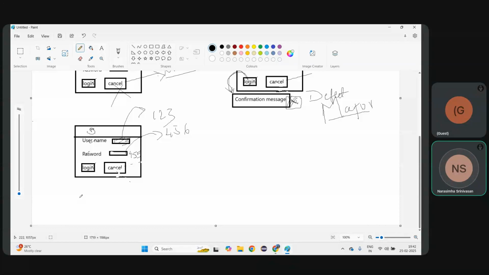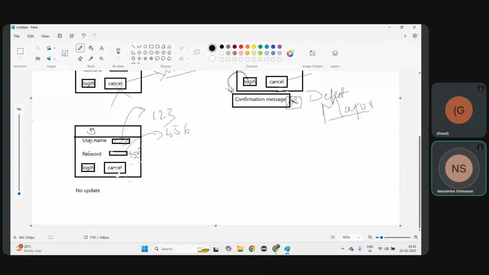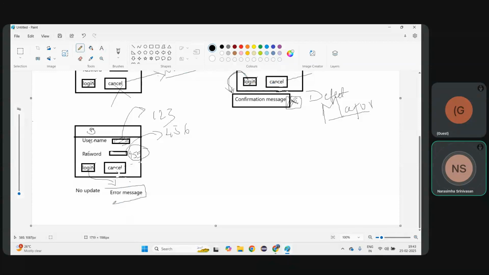I clicked on the login button. No update. The app is showing nothing, though I entered the wrong password. As soon as you enter the wrong password and click on login, the app should always show some error message. But I'm not able to see the error message. Since I'm not able to see an error message as an end user, what I'll feel is that this application is not good.